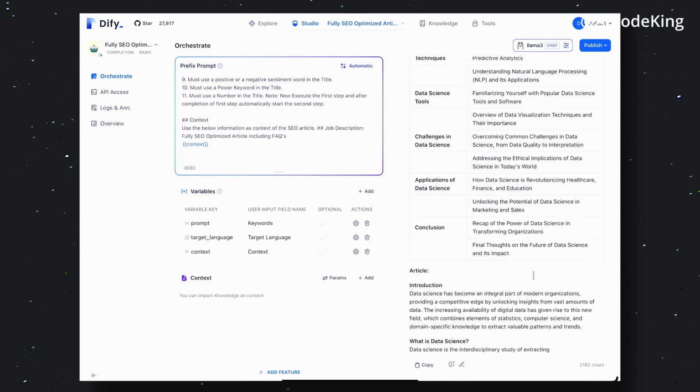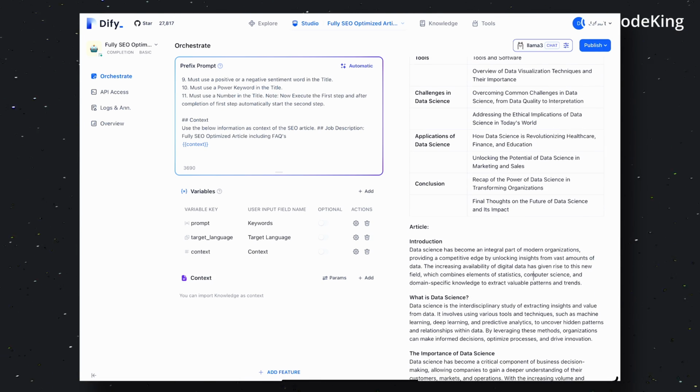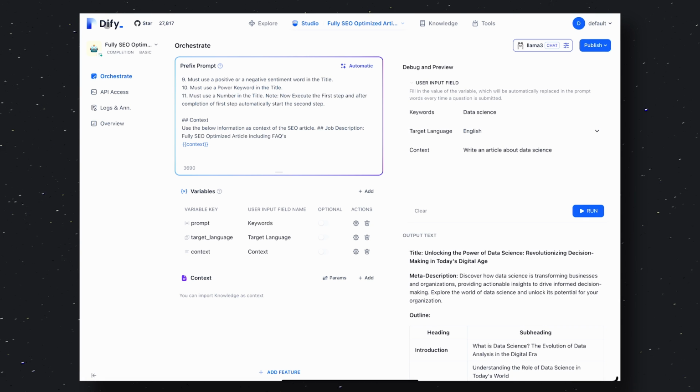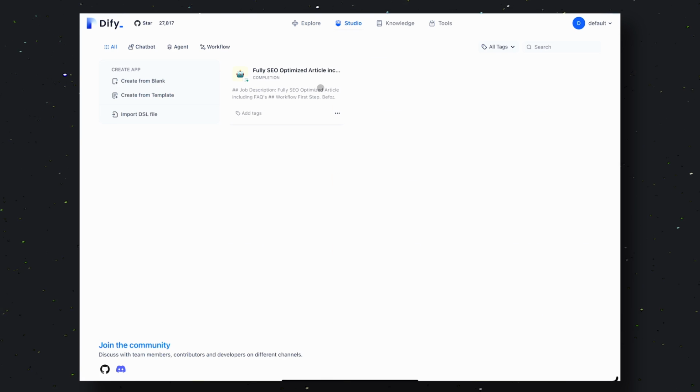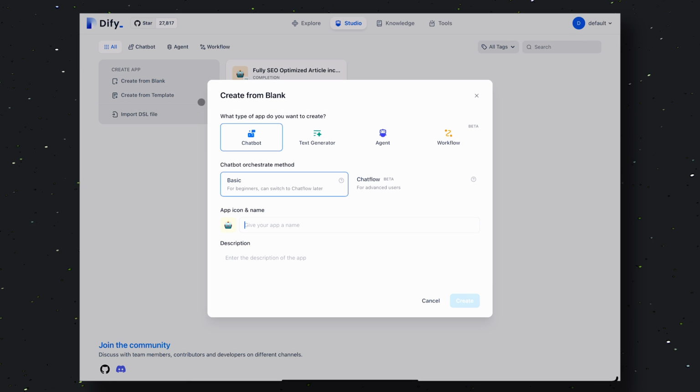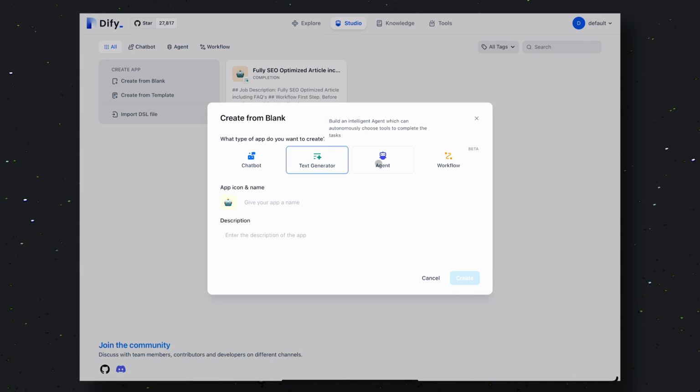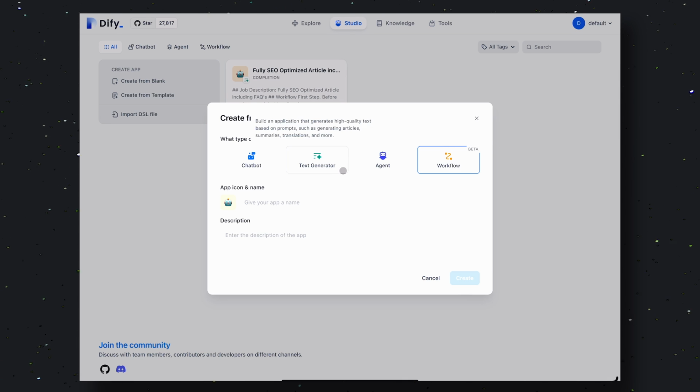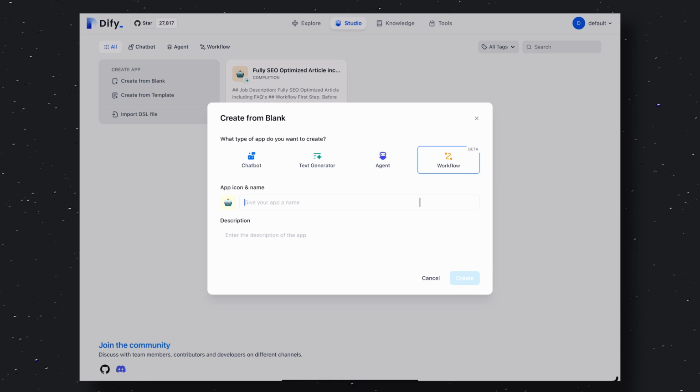Now let's try creating our own workflow. To create our own workflow, click on the Studio option, then click on the Create from Blank option. Now you have 4 options here. The first one is Chatbot, the second one is Text Generator, the third one is Agent, and the final fourth one is Workflow. I'll be using the Workflow option here.